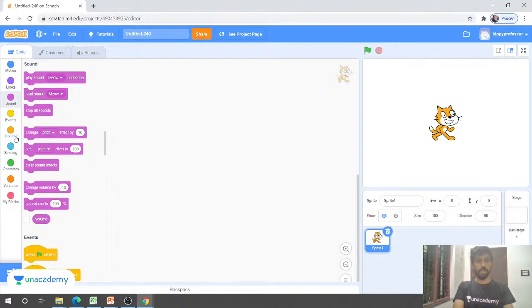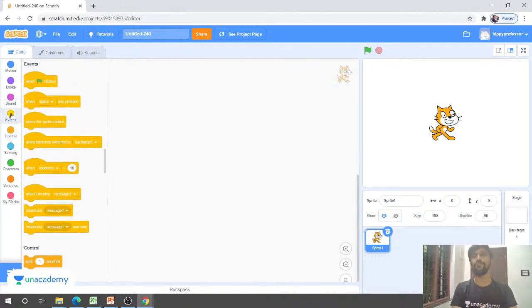Since we have to move this particular character, we will go for when space is pressed. What I'm going to do is move this sprite right, left, up and down by using our arrow keys. We have the right arrow, left arrow, up and down arrow. So we will use these arrow keys in order to move this particular character.